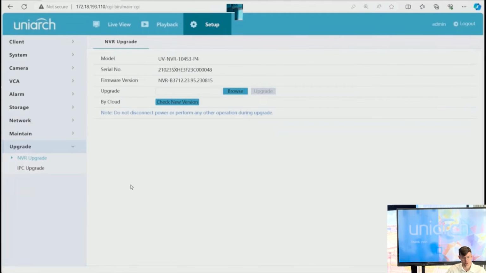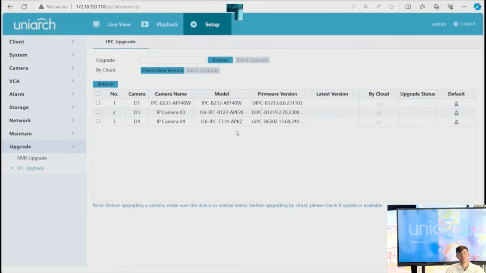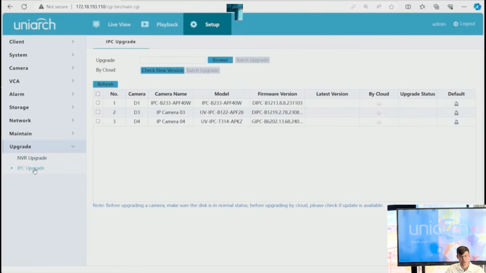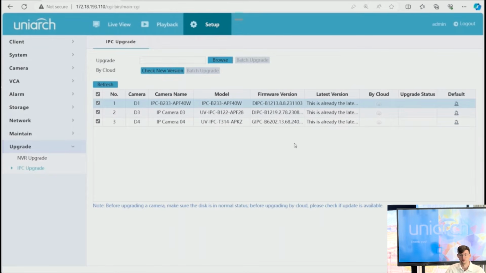And then the last one would be the upgrade. Here, like I said in the PowerPoint several times, we can upgrade our device via the cloud, and not just our NVR. We are in the interface of the NVR, we can obviously update it. We can also update our IPC cameras connected to our recorder via the cloud. So NVR upgrade and IPC upgrade. We can, for example, see if there are new versions of our devices. We just select them, check new version, and we can see here, for example, that all our connected cameras are on the latest firmware version.